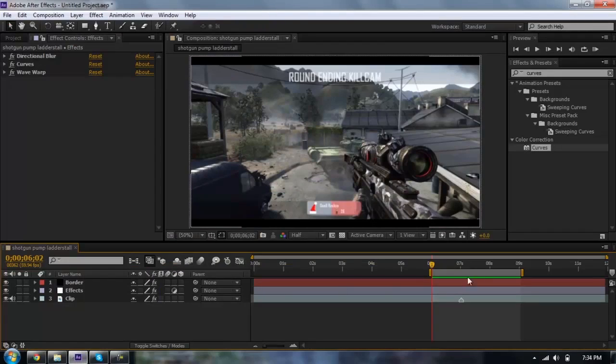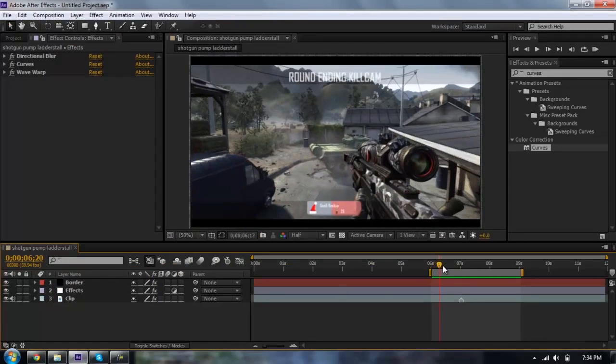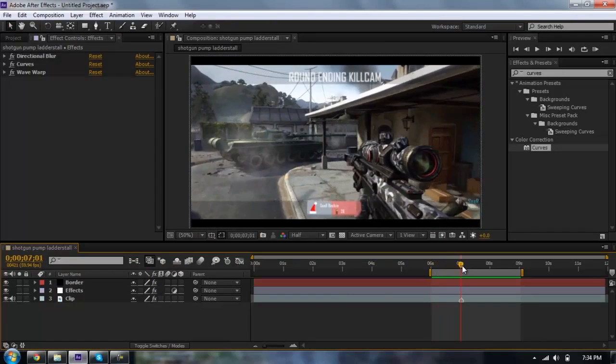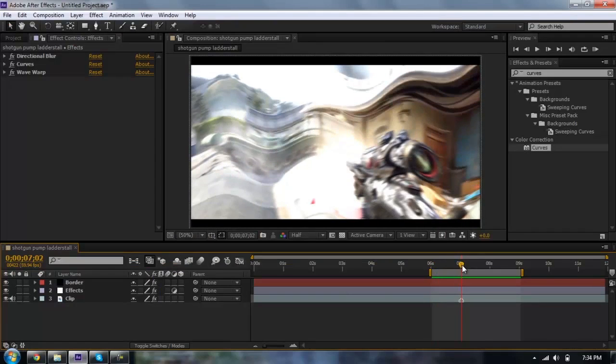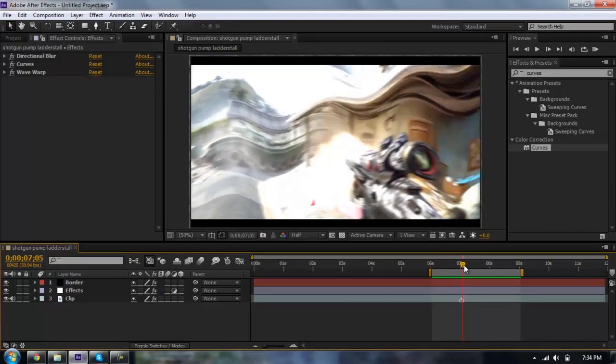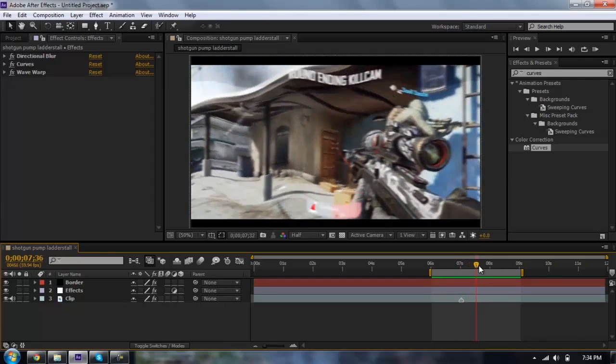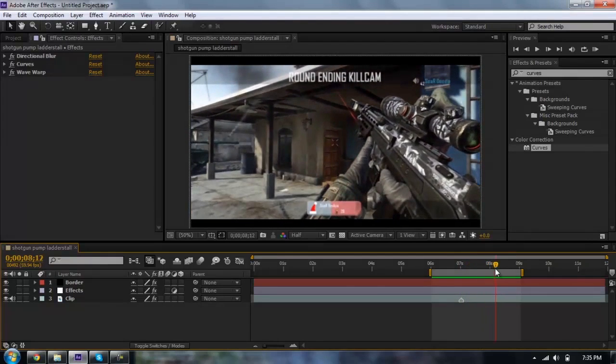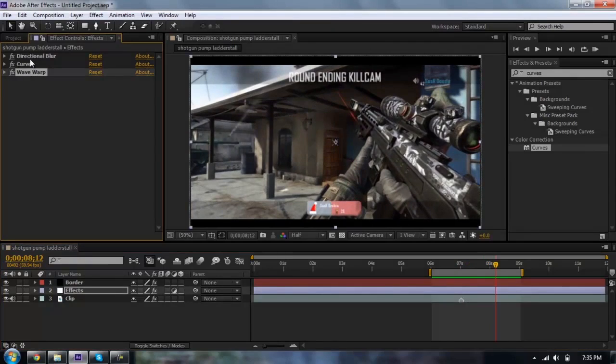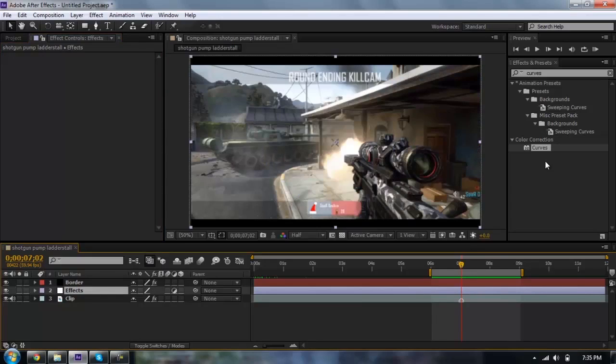So I already have a RAM preview here. This is what it looks like on a Black Ops 2 clip. So when he shoots, there's a flash. You can see it blurs a bit. Then it starts to warp like that. And the effects used are called wave warp, curves, and directional blur. They all come with After Effects CS6 already, so you're not gonna have to download or install anything.